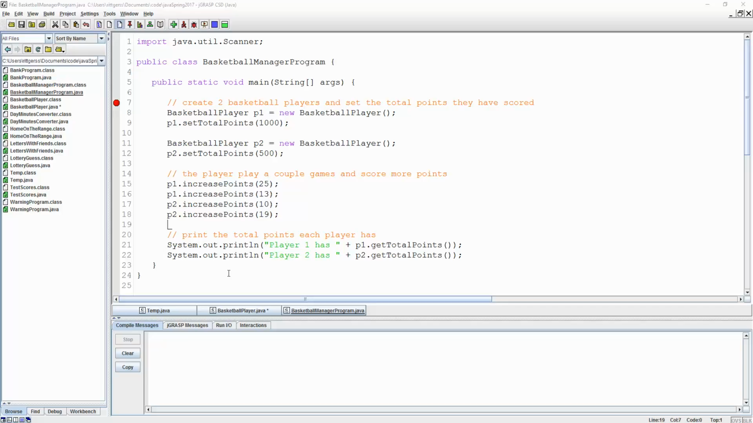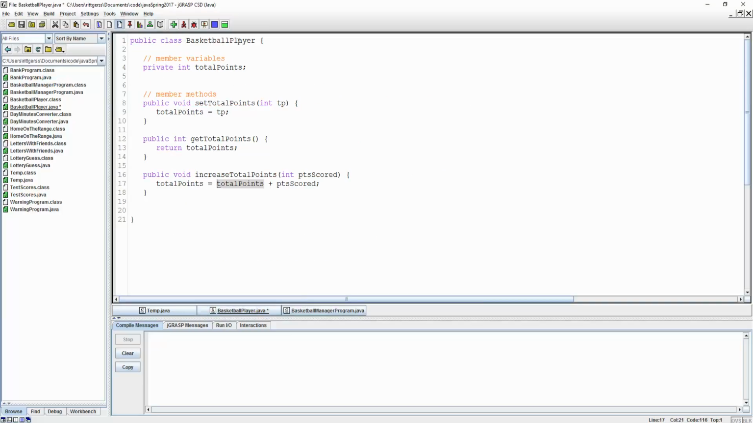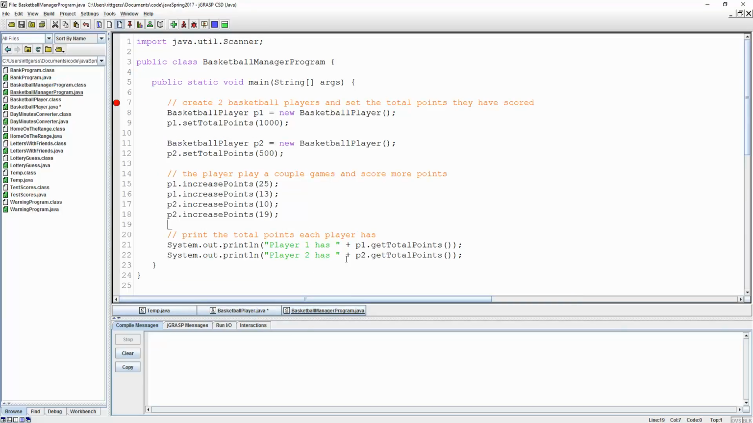This is the class that contains the main program that is going to use other objects. So I still have my class over here called Basketball Player that's in a separate file, and now I'm creating this new file called Basketball Manager Program. So you can see I have both of them here, and they are in the same folder, the same directory.